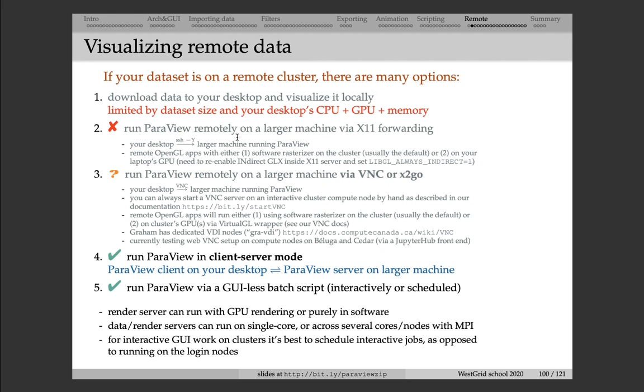X11 stands for the windowing system on Unix. You need to have an X11 server installed on your computer, and there are X11 servers for Linux, Mac, and Windows. So while this method will work, I really discourage you from using X11 forwarding, simply because it's going to be very slow and your experience will be rather miserable.